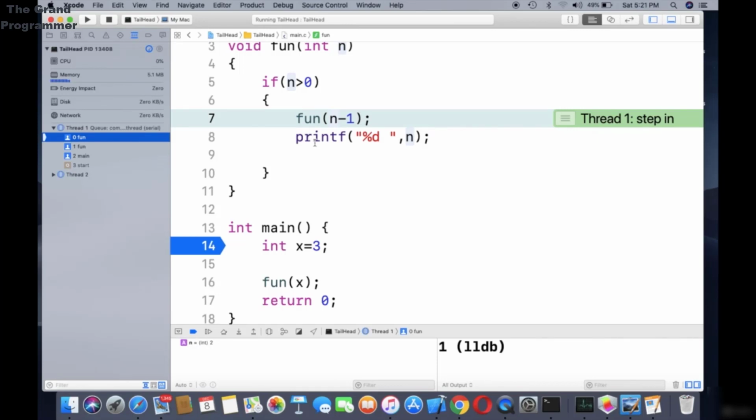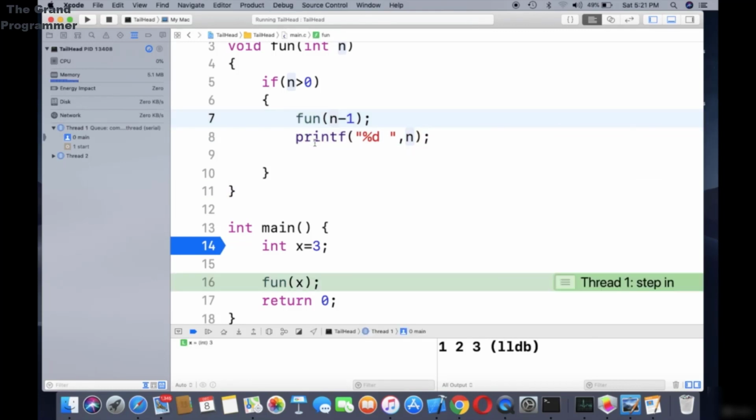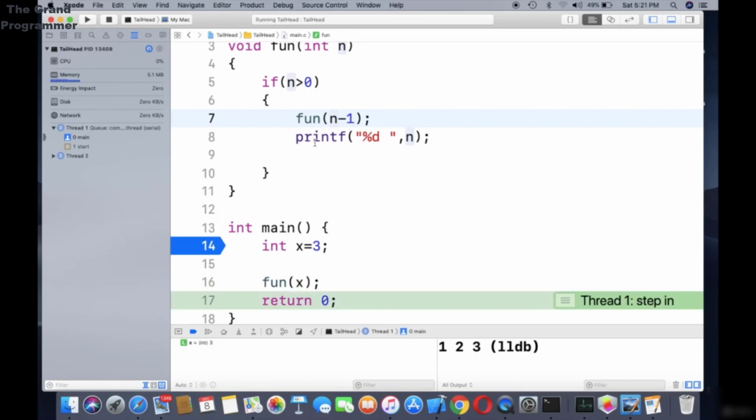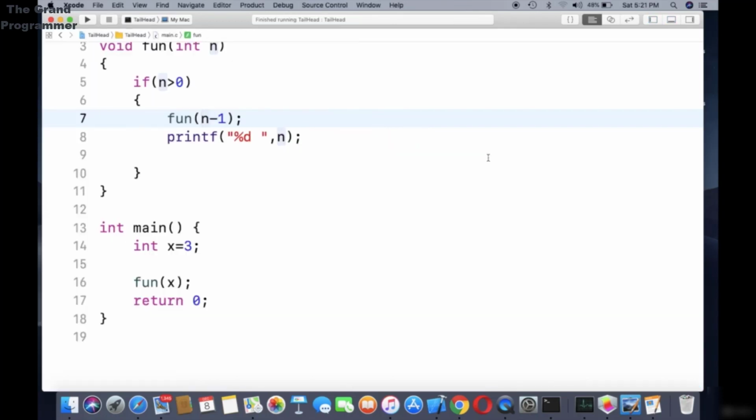So I'll continue execution. Printf 2, then go back to the previous call where the value of n was 3, then printf 3, go back to the previous call and it has gone back to the main function and that's all. Function ends. So that's all. We have seen how a recursive function works. We have seen the calling phase as well as the returning phase.